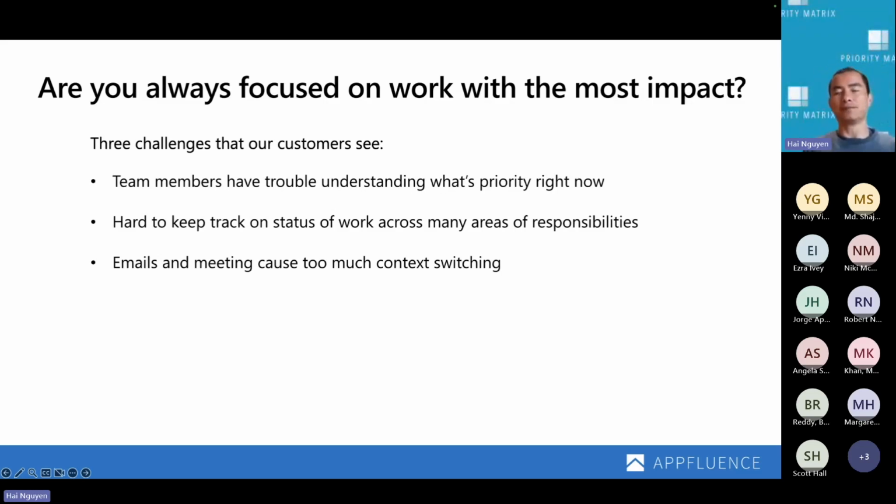And so one of the things that I see over and over again is that we're working with more and more projects, multiple areas of responsibilities, right? No longer are we working on just one project or one type of task. We're all inundated with so many different things. And so at the same time, how do you keep track of the status of work across all these areas of responsibilities? And then thirdly, emails and meetings are just causing far too much context switching.